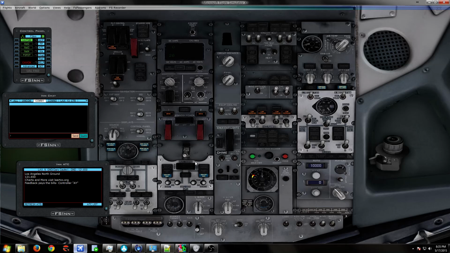Metro 1790, what's going to happen here is the American is going to turn off the runway on Echo 8. You're going to go ahead forward on Echo and hold short of runway 24 left at Victor. Hold short of 24 left at Victor, Metro 1790.